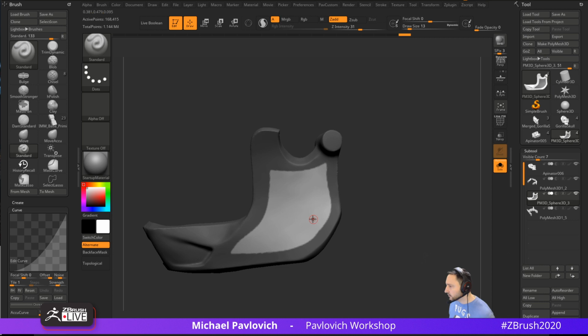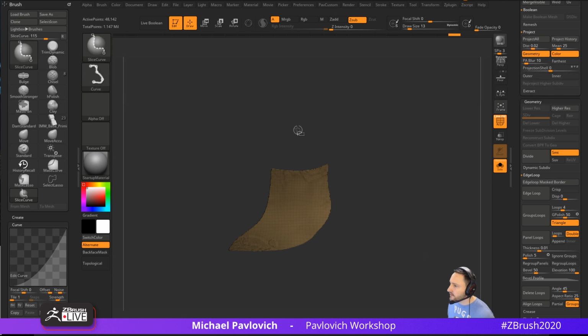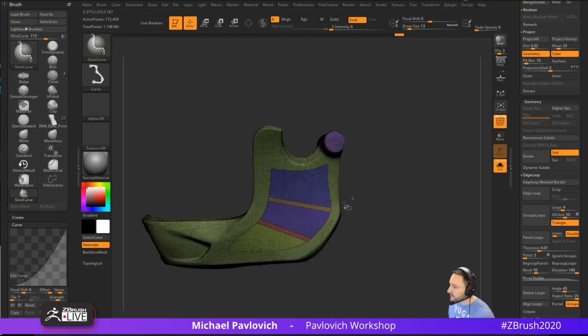You could do a polygroup, and then you can actually split this out. If you wanted to, you can hit Control W, or you can go down to Geometry, Edge Loop, Mask Border, and then you can isolate this one. You can hold down Control Shift and go in here to Slice Curve. Hit your space bar to go to brush radius. Then you can just use this to slice through different sections here. So you got this one, this one, and this one.